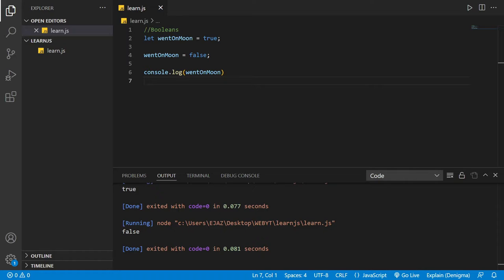This may be a continuation of the Boolean video from last time. So let's continue with if statements. What are if statements? Let me just show you what if statements are.